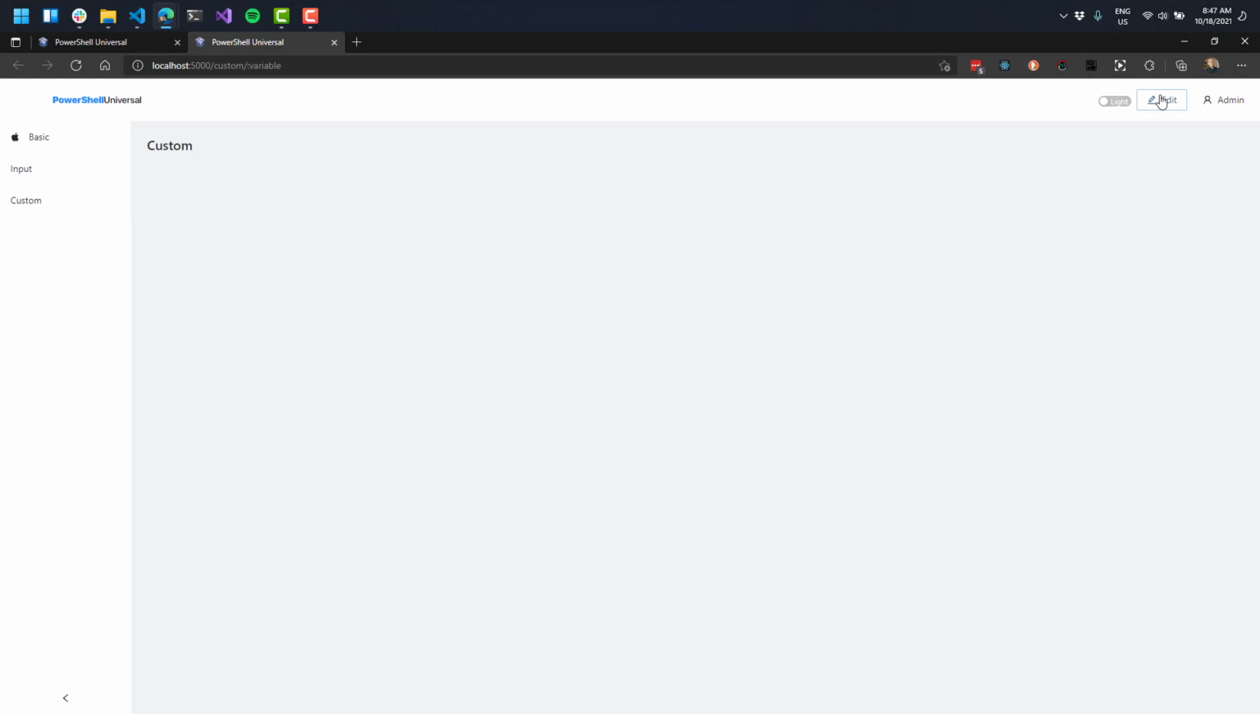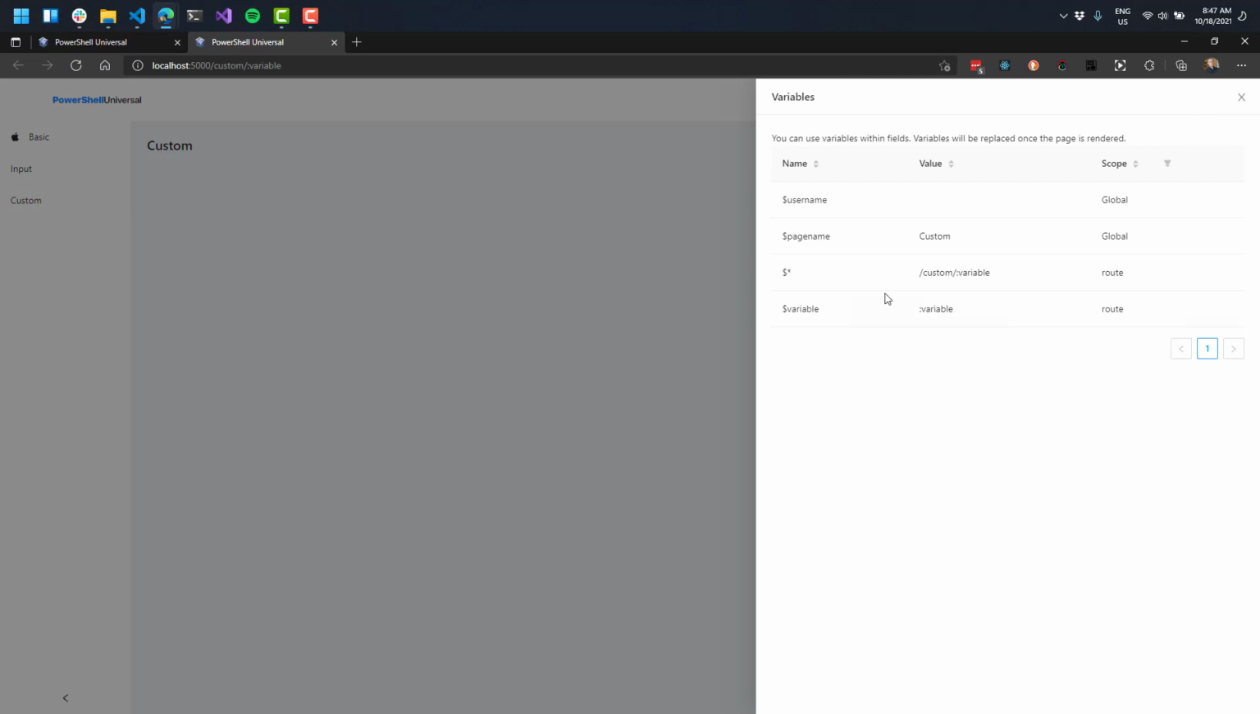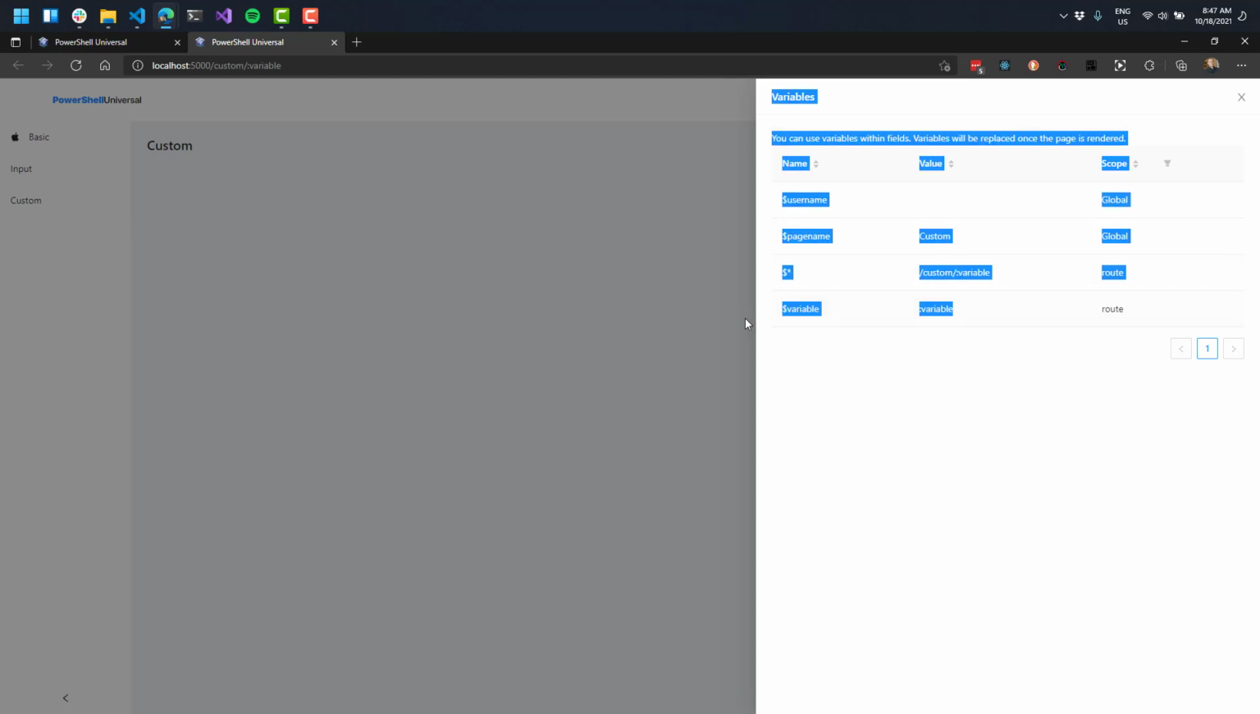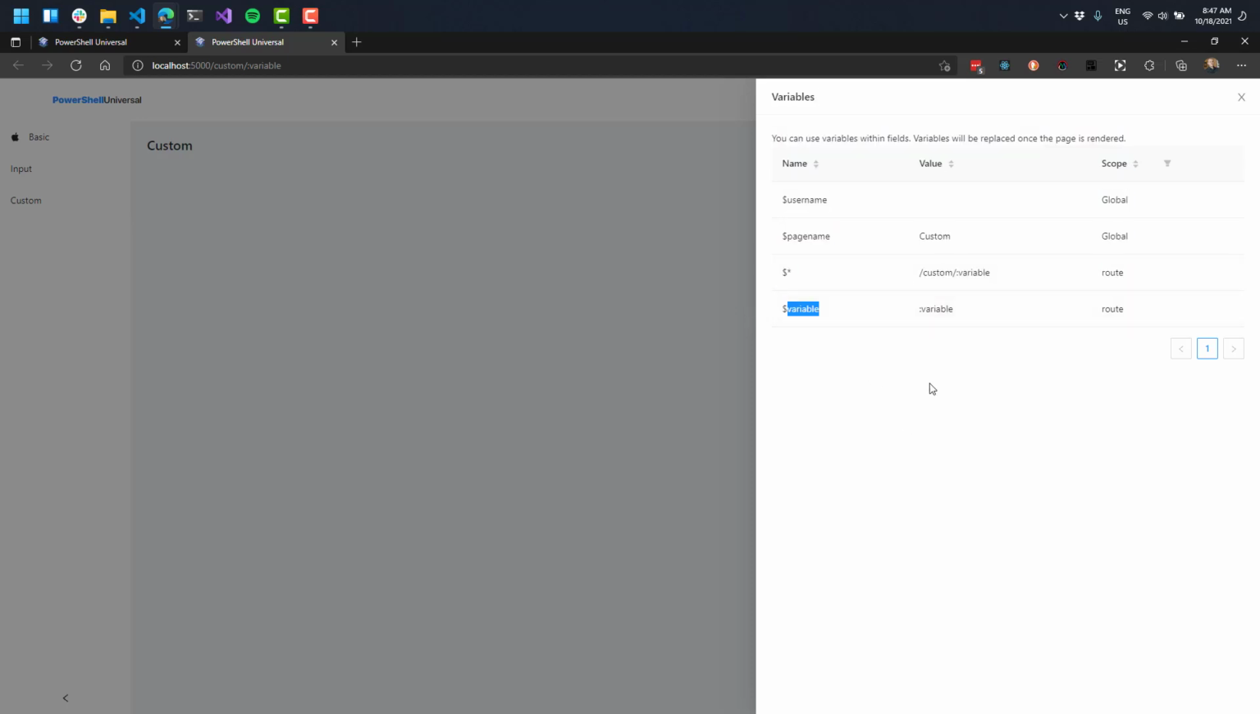When we click Edit, you'll see on the right-hand side we have this Variables drop-down. And you can see that we have things like the page name, the full route that was specified, as well as the variable that was part of the route. Since we have just colon variable specified, that's why colon variable shows up here.